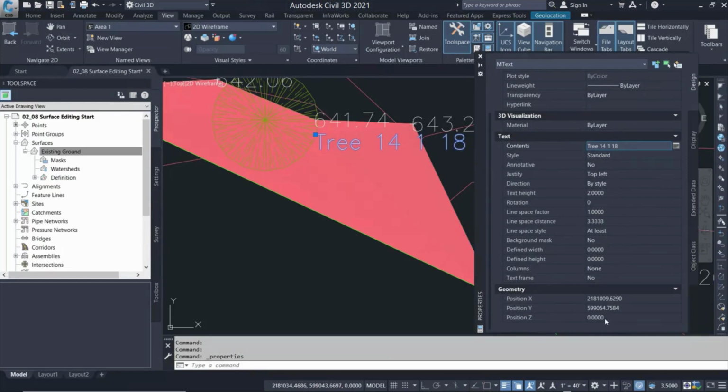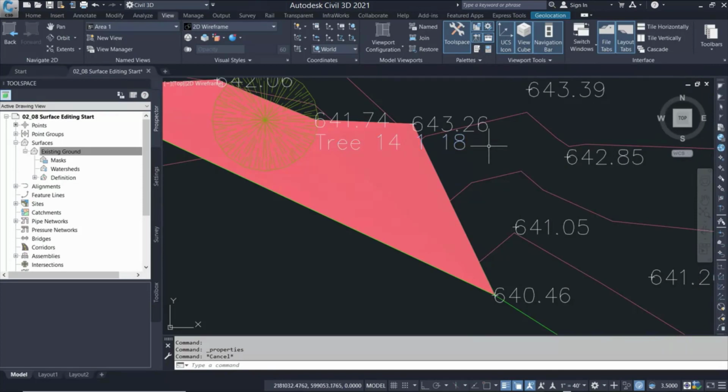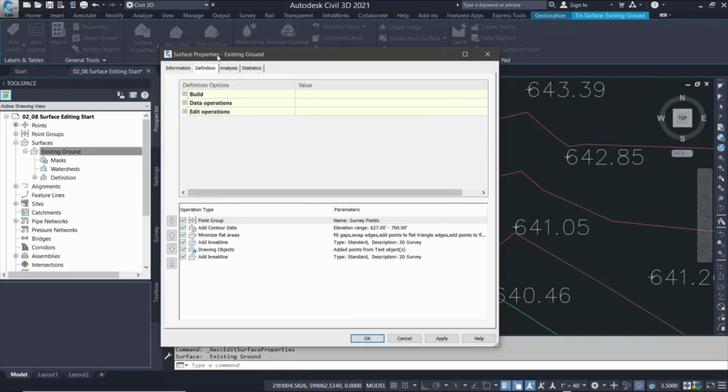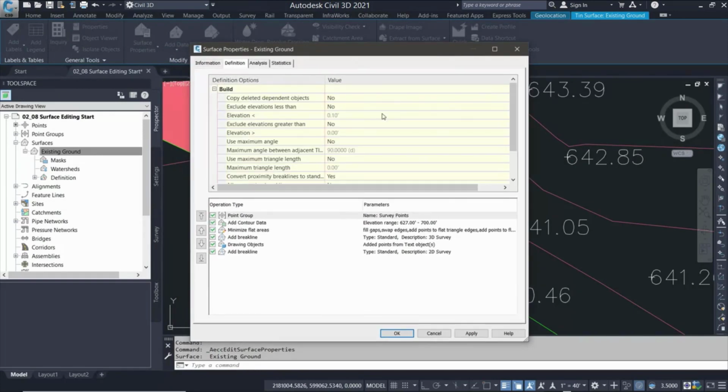This has resulted in a 0 elevation in our surface. We could remove the text entities from the surface, delete the tree labels, and then add the text again. But we have an easier way to fix this problem. Select the surface by picking on the contours. And on the Surface Contextual ribbon tab, select Surface Properties. In the Surface Properties, on the Definition tab, expand the Build options. These are settings that control how a surface is built, and we can edit them at any time for each individual surface. We have a setting to enable us to control the elevation range in a surface.